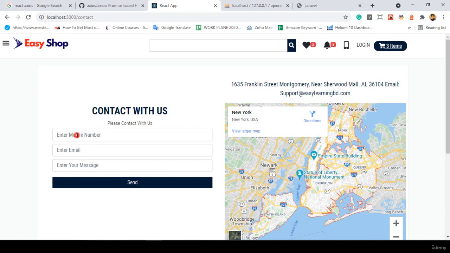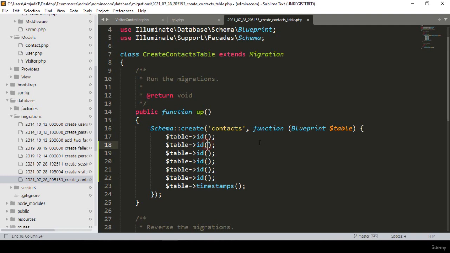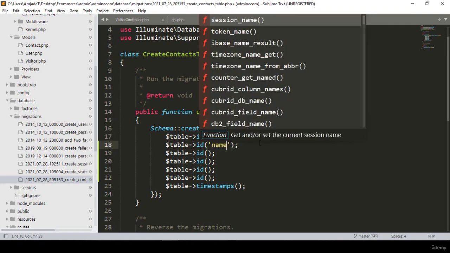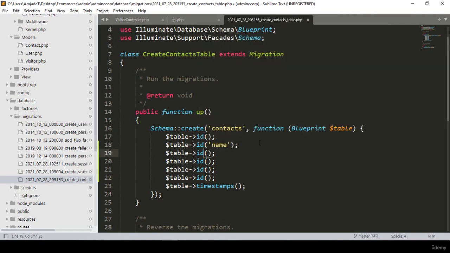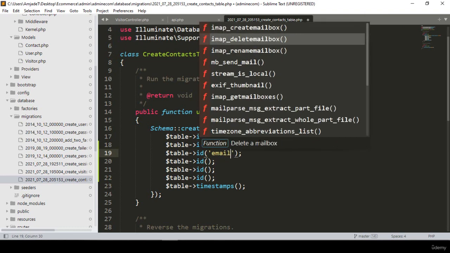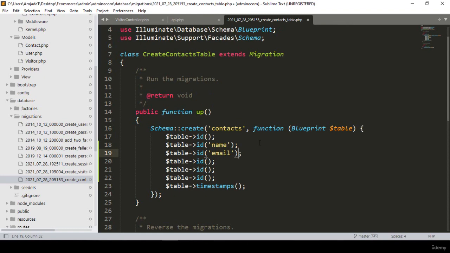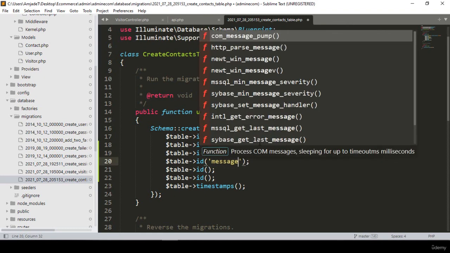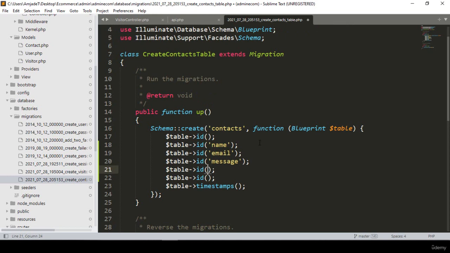But I want to make it not the mobile number. I want to insert name, right? Name, email, and the message. Then that will be better. I name it name, and then that will be email. Then I want to take another one as message. Perfect.